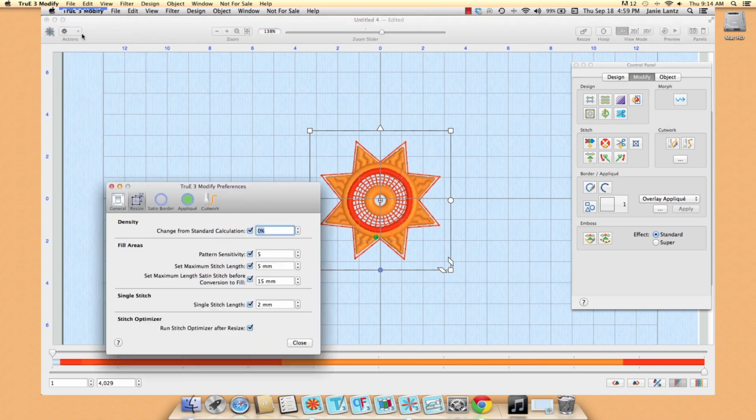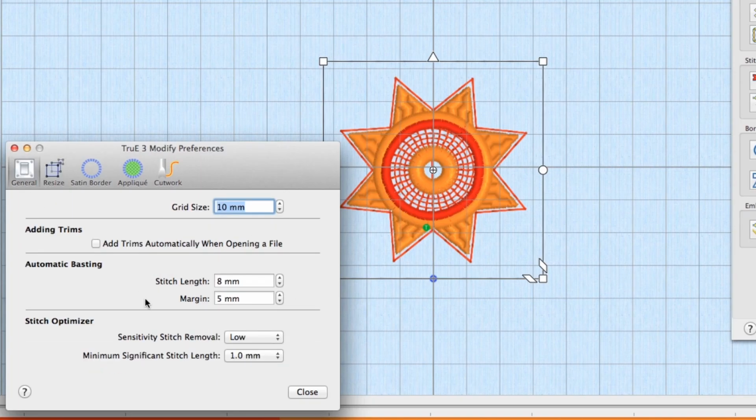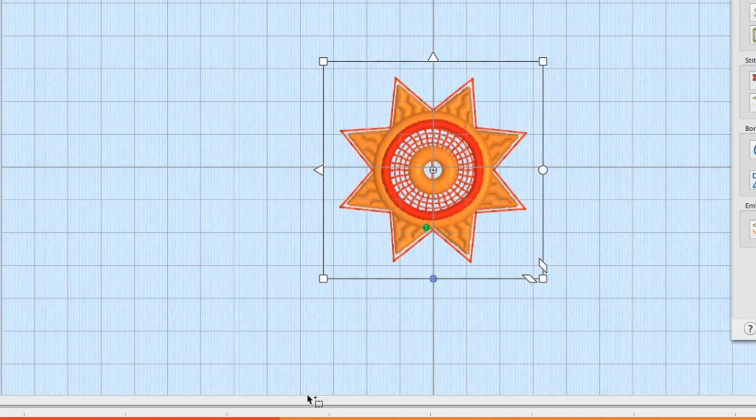Nearly done editing? Add a customized basting line around the currently visible stitches to baste securely in the hoop. Select the margin or distance from the embroidery and the length of the basting stitch up to 8 mm, so stitches are easy to remove.